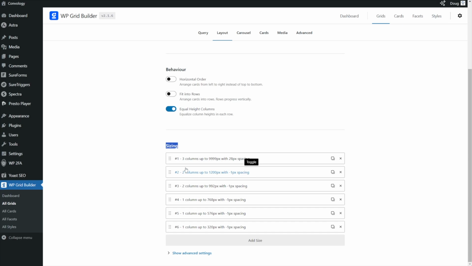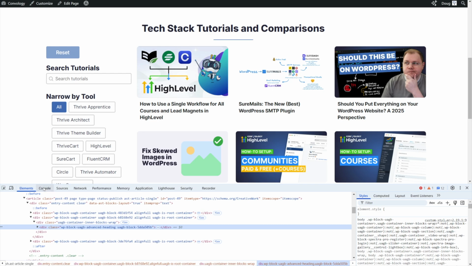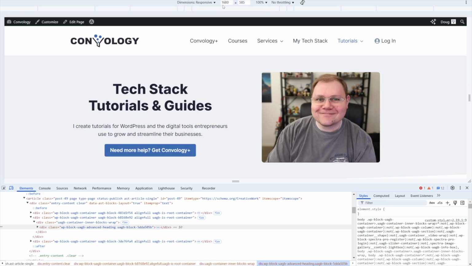And then the next option is, well, if it's not going to be 3 columns and my monitor shrinks, if it shrinks down to 1200 pixels, I want it to be 2 columns. An easy way to see that would be to inspect your page, like in Chrome, for example, and go to your little device, I don't know what they call this, the toggle device toolbar. And up at the top here, we can change this to responsive, and we can change this to say 1200.